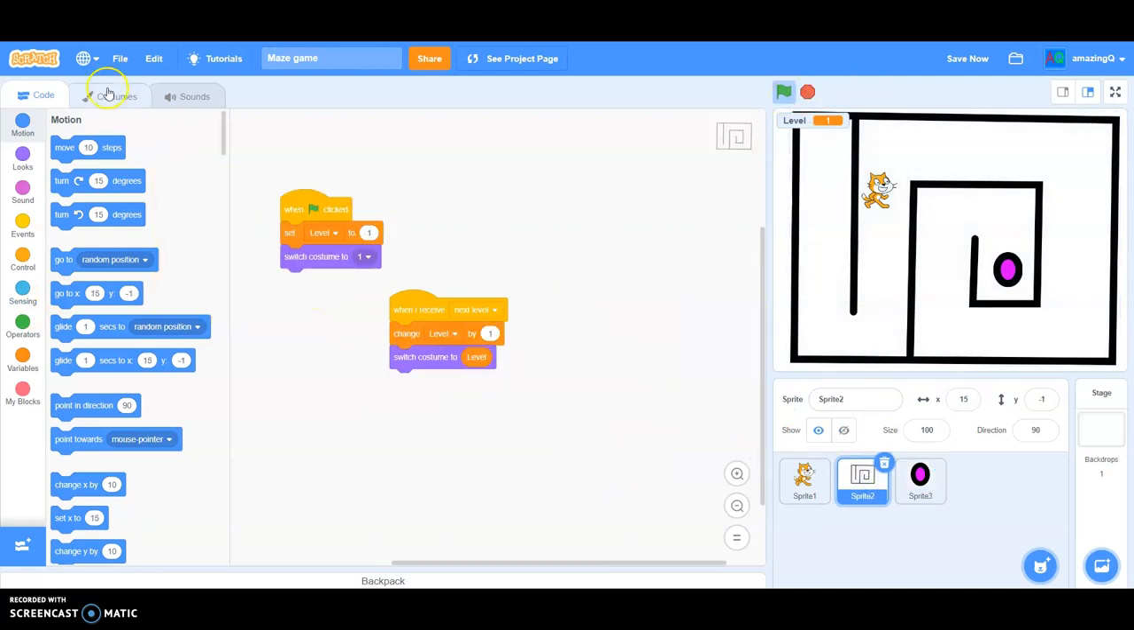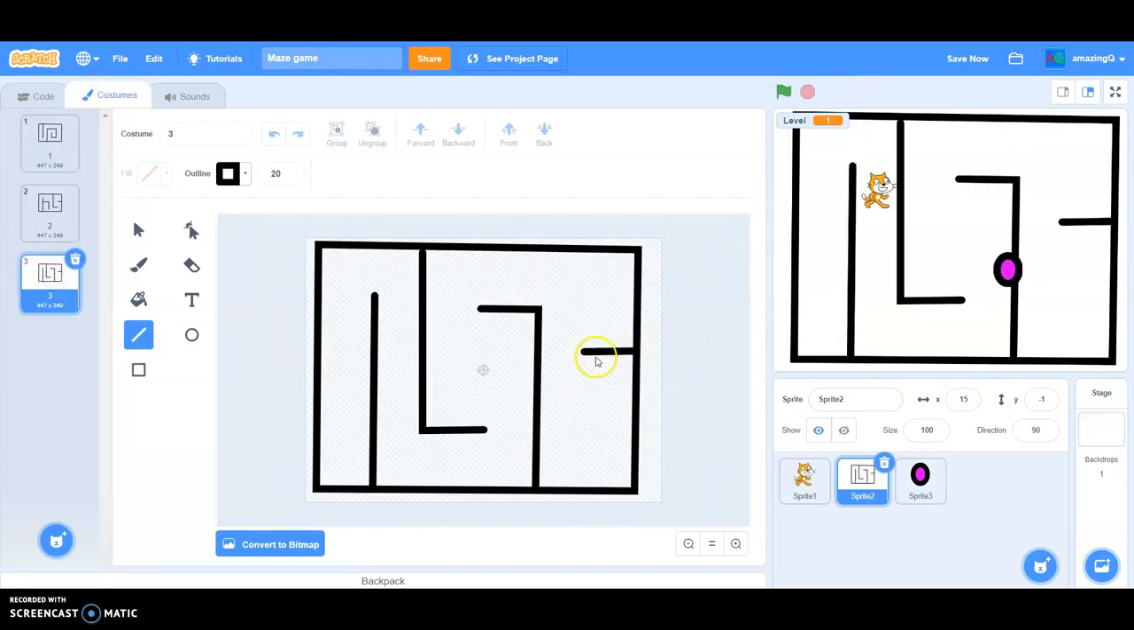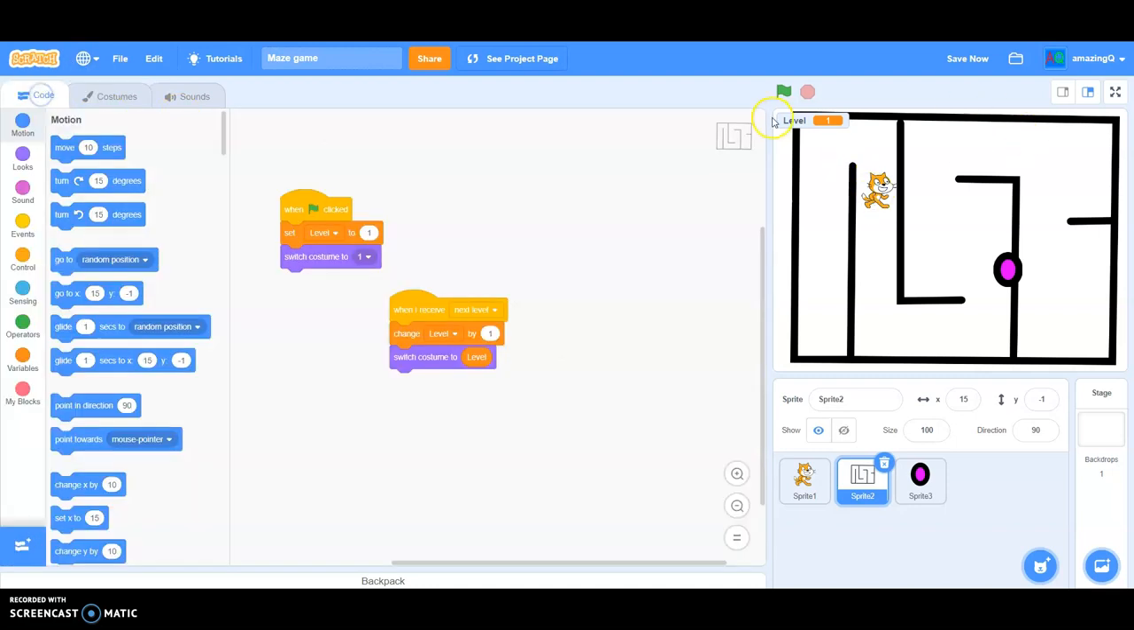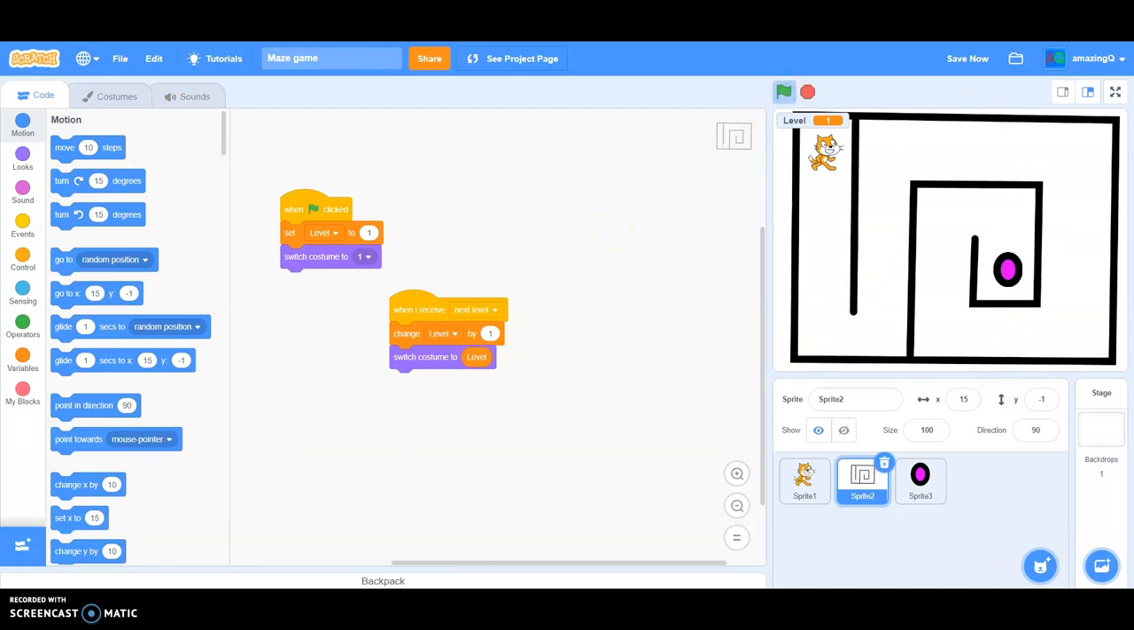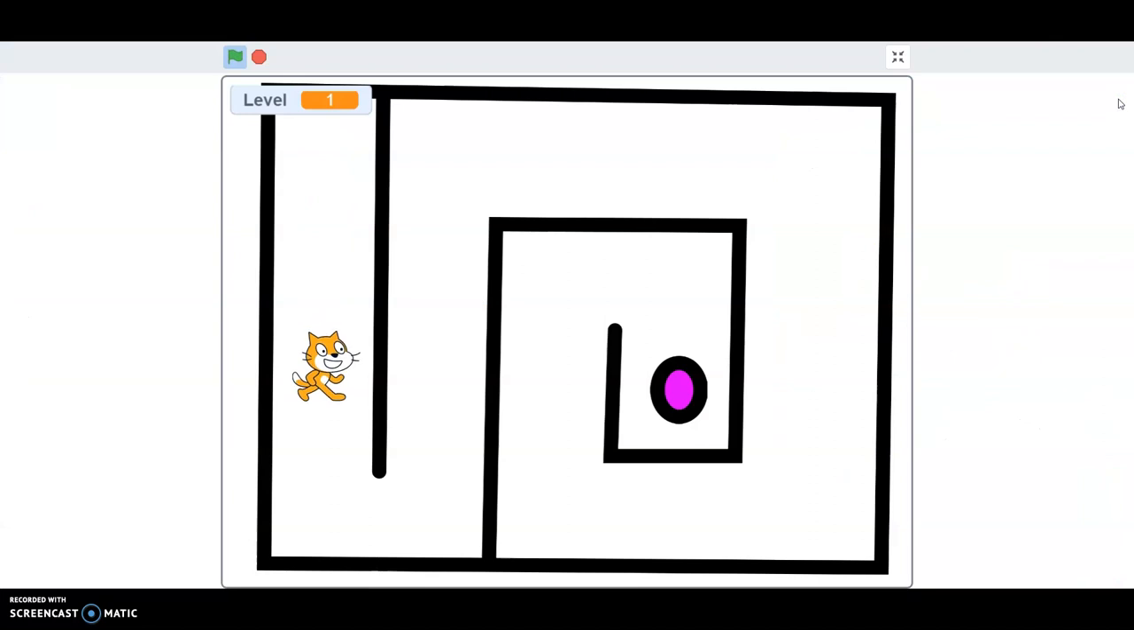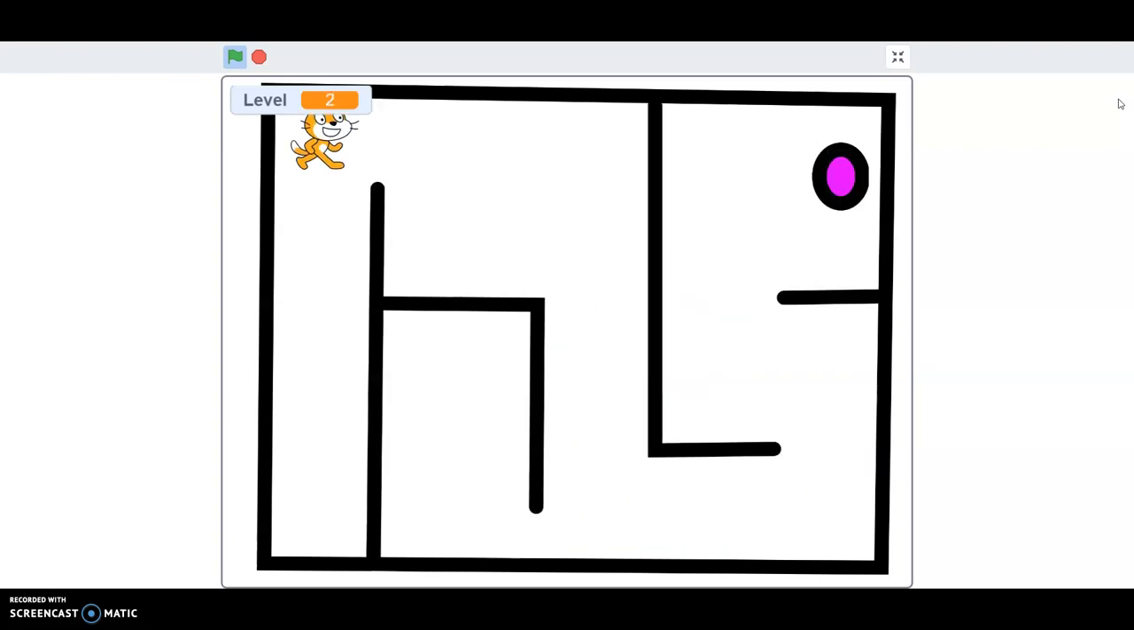Now my map is a bit small, so I'll just make it small. This, and let's press the green flag and see it. So it changes and yeah.